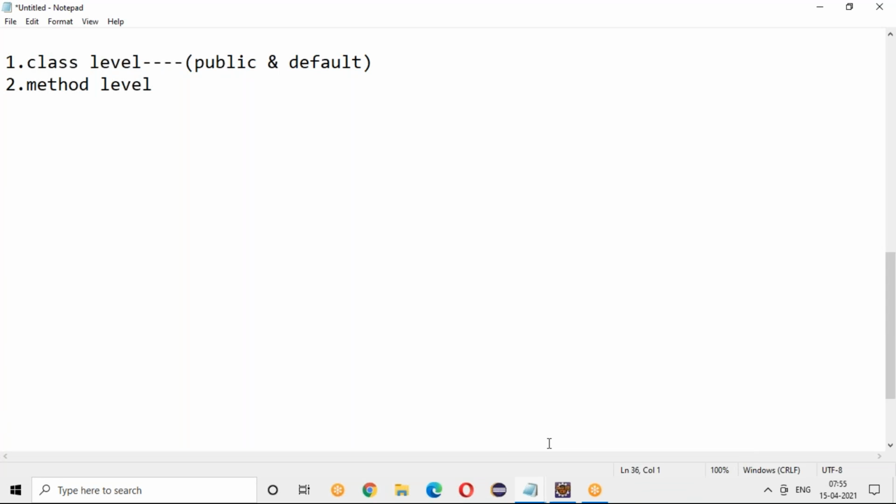So here I'll just give the numbering for the accessibilities from lower to higher. Which has less accessibility? Private has the least accessibility. The second least accessibility is default, which is within the package only. The next is protected. I'm just increasing the numbering, which increases the accessibility. The fourth one is public, which has the most accessibility.